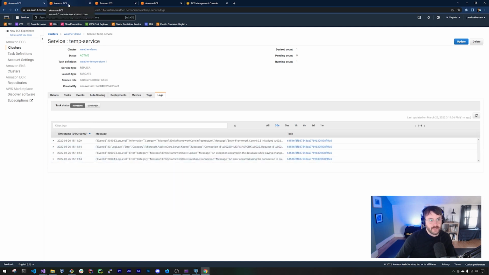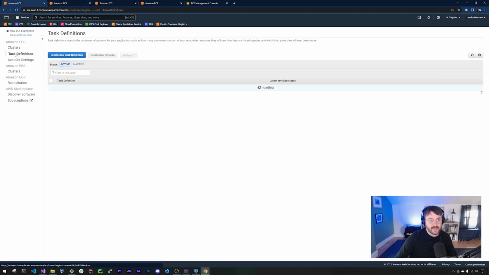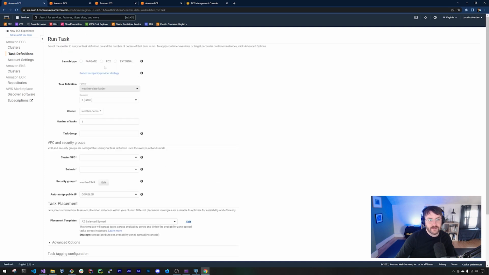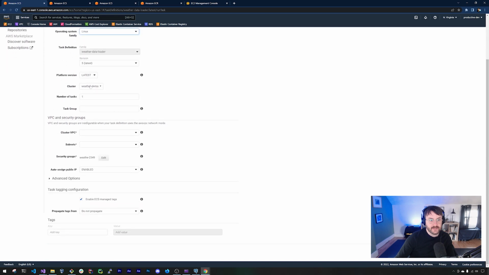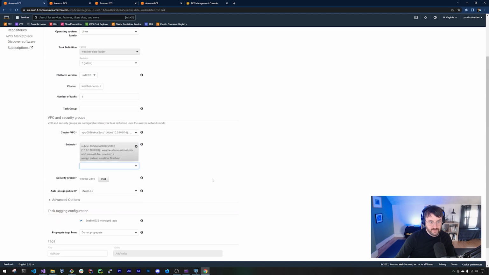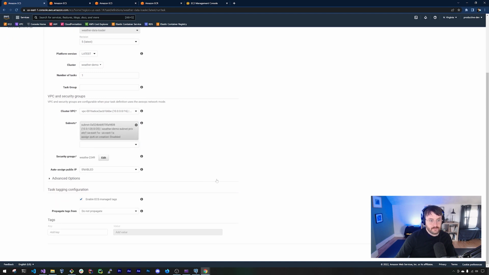Alright, so we'll head into our task definitions. We'll head over to weather report. We're going to head into weather data loader. We're going to run this task once again. Linux, one task, weather demo, correct VPC, private subnet, disable public IP, and run the task.